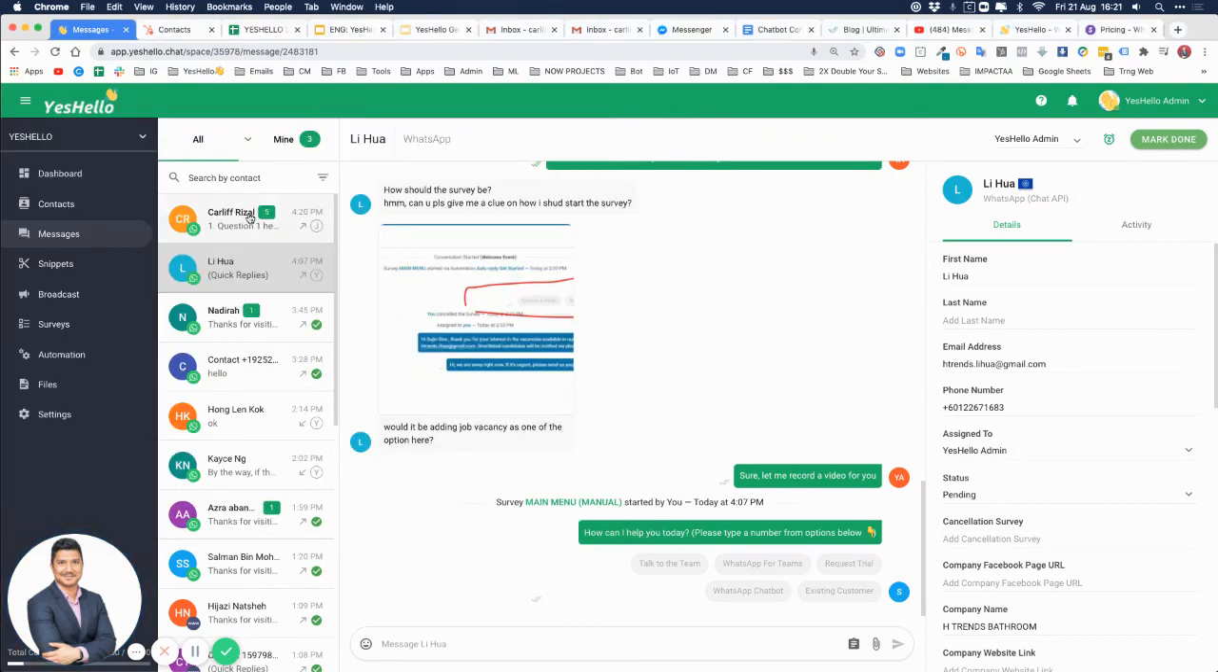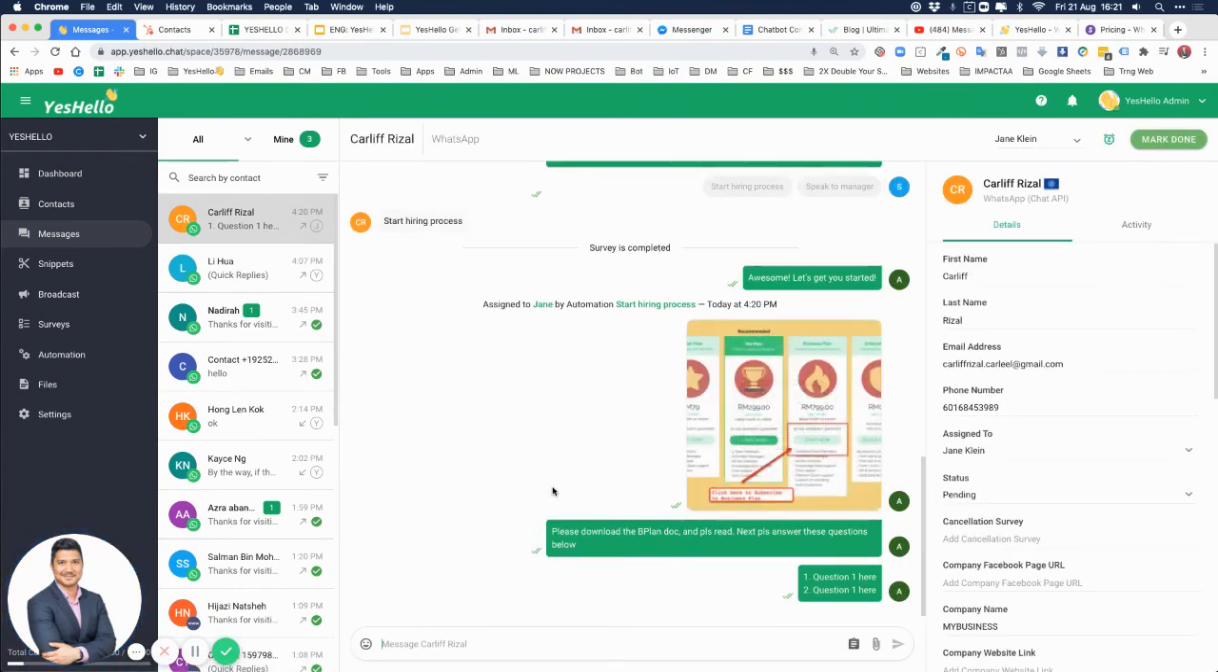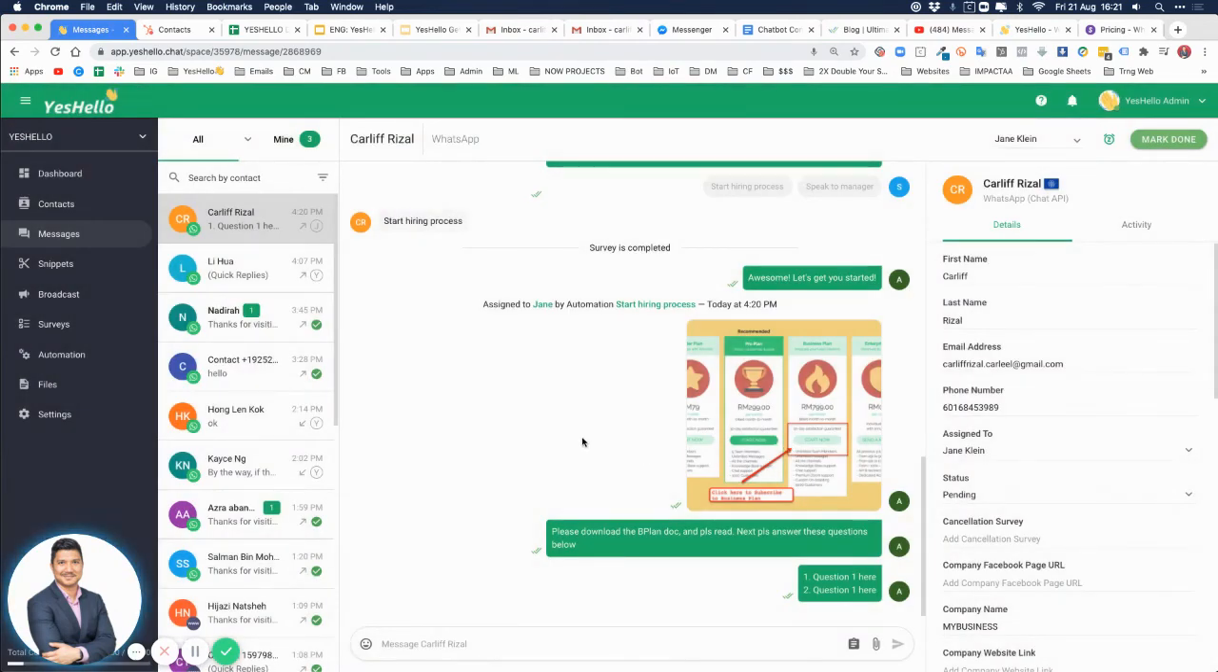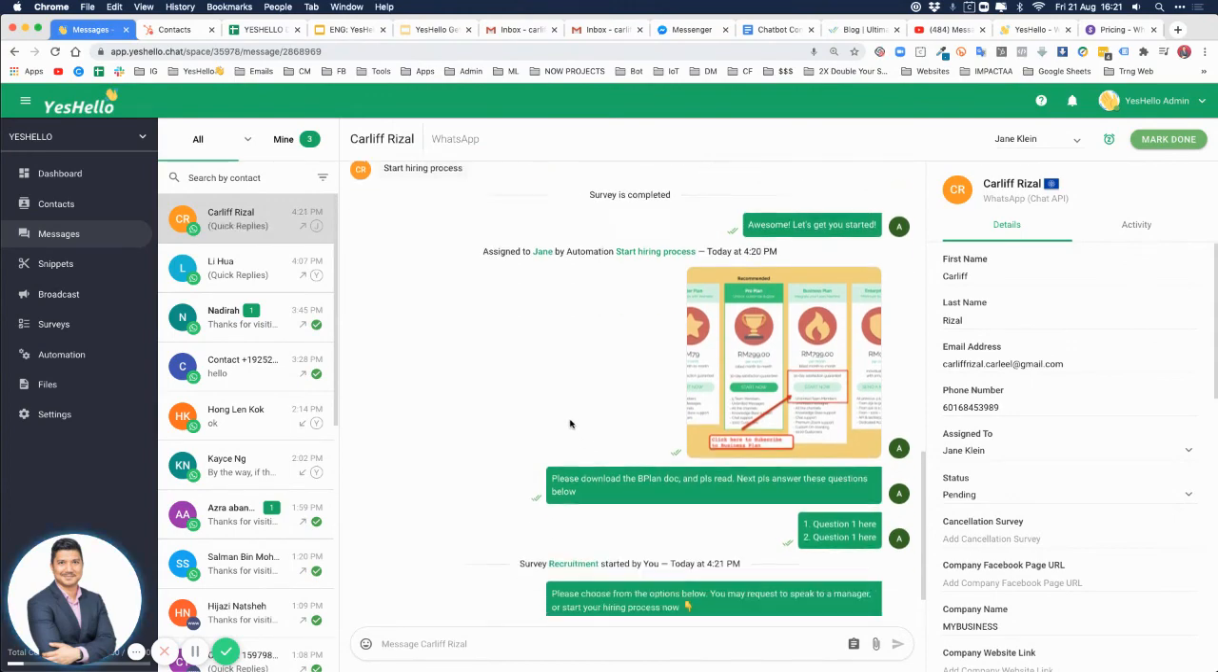Same thing. So because it's stuck here, what can we do to restart this conversation again? Is to send that survey again. So we go there, we click on recruitment, and then it will send those questions so that to start the automation.